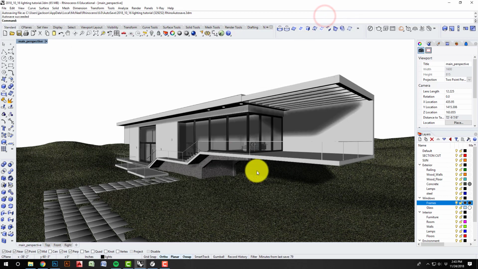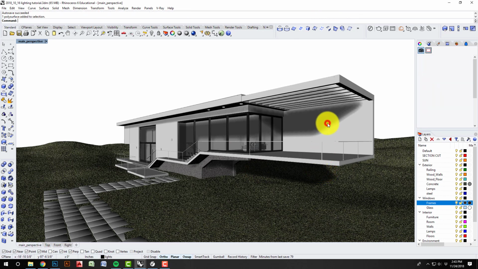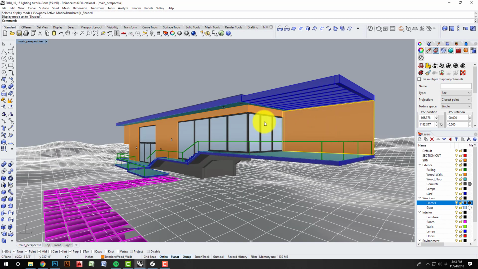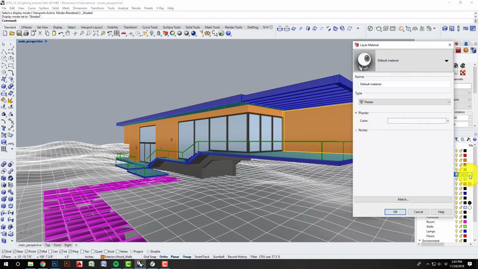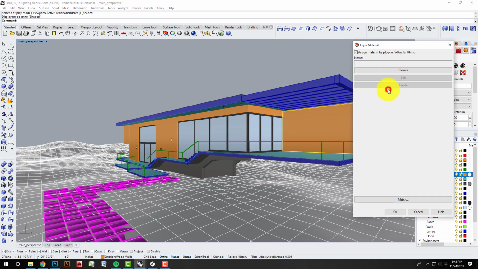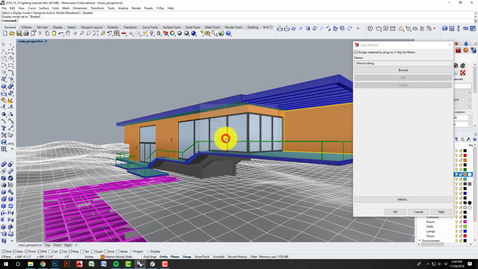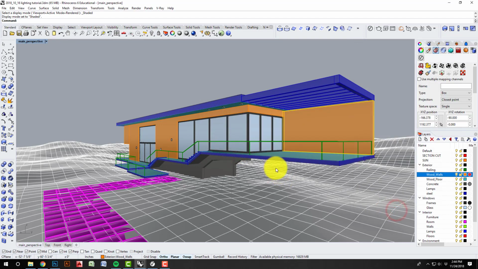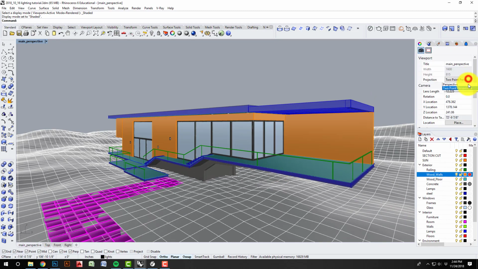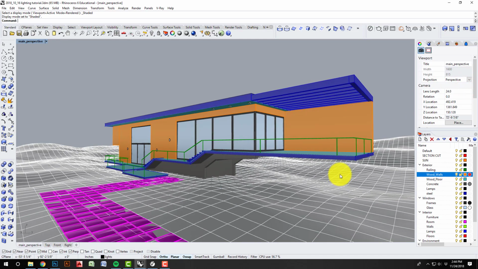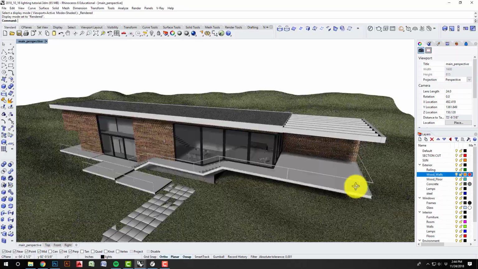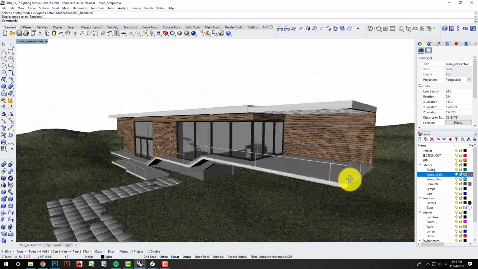So let's minimize that. Let's go to our wall, which you can see is all this orange material here, which I have labeled as wood walls. I'll click here and browse. Okay. And if I look at this in rendered view, you can see now my wood wall is in there.